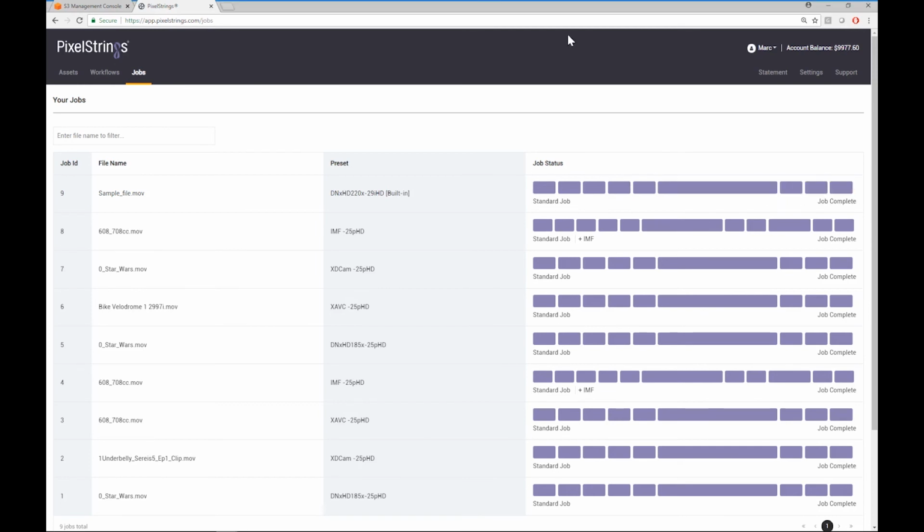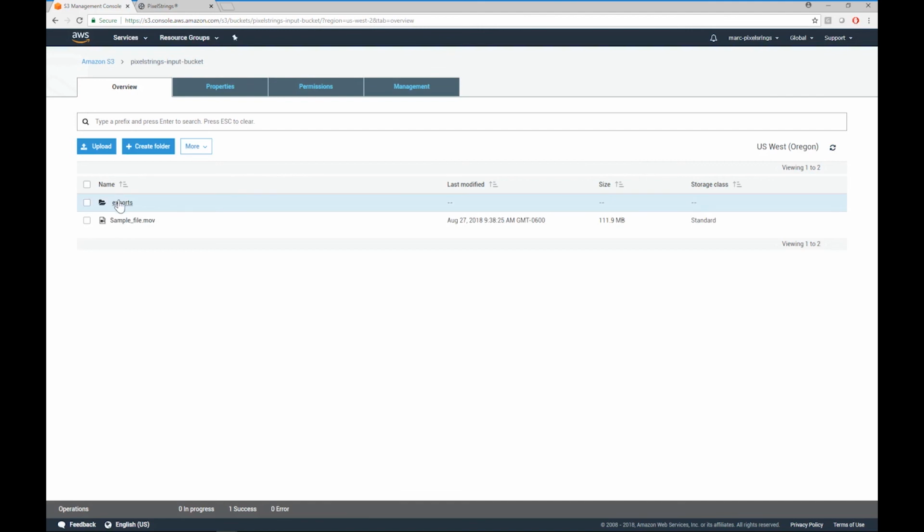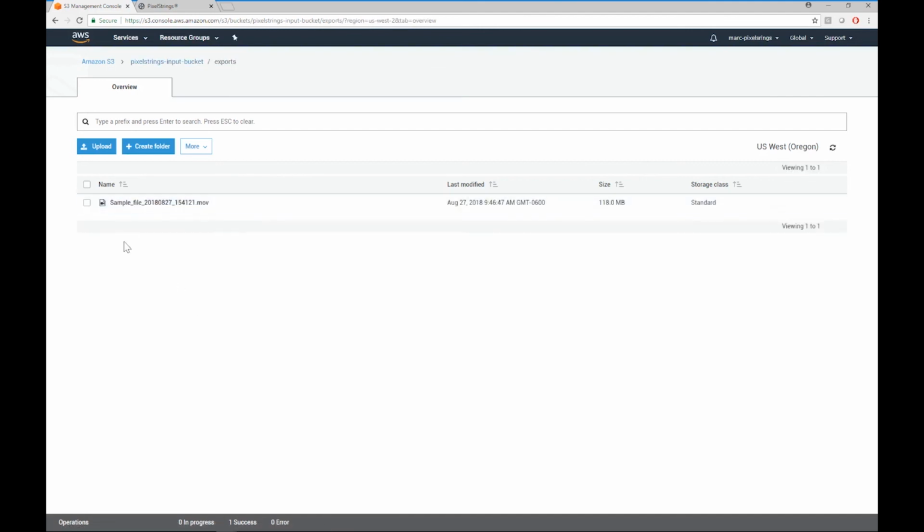Okay, you can see the job has finished, so I will go over to S3 to see where the final file landed. So here is my bucket, and I'll just refresh the bucket. And you can see it created that exports folder that I created in PixelStrings, and within that is our final file.